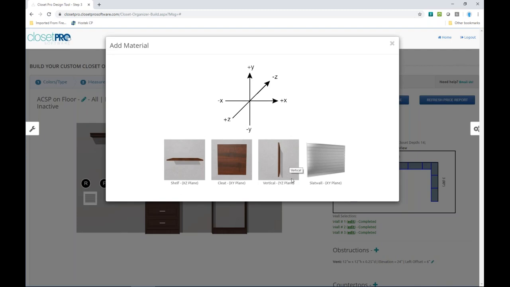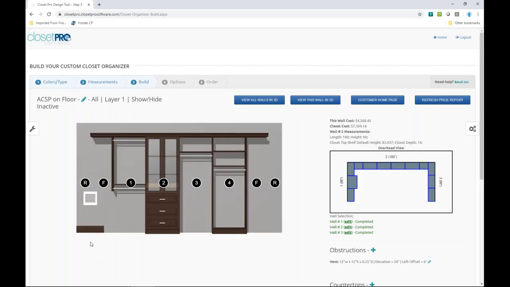We have materials. This is where you can place a piece of material anywhere, including slat wall, if you want to put slat wall on your thing. And these 3 boxes really dictate how the piece of material is placed. If you add a piece of material this way, it's going to lay like a shelf. If you put it this way, it's going to be on the wall like a cleat. And if you put it this way, it's going to be a vertical panel. So let's just look at what that looks like.